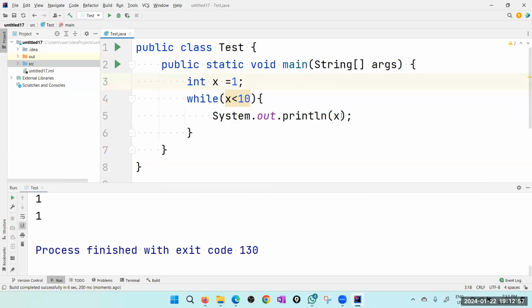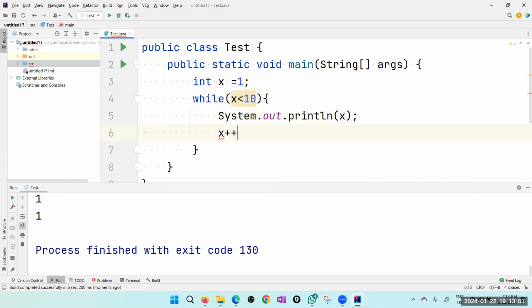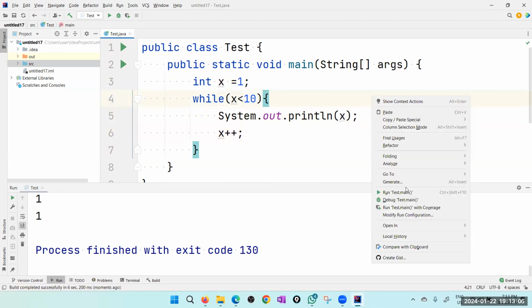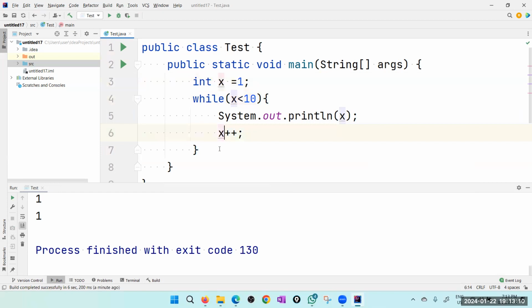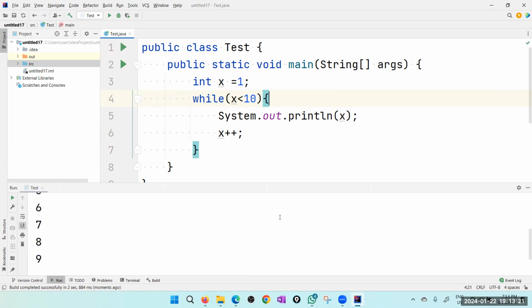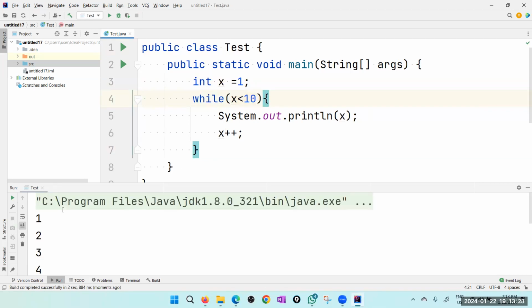Okay, so this question is something like this. Of course, say x plus plus. So then what will happen? It will print 1, 2, 3, 4, 5, 6, 7, 8, 9, 10. Then it will be 11. 11 is not less than 10. Therefore, it gets out of the loop. That is the normal thing, right? Sorry, 1 to 9. Because after 9 is printed, it is 10, and then 10 is not less than 10. So therefore, it prints 1 to 9.